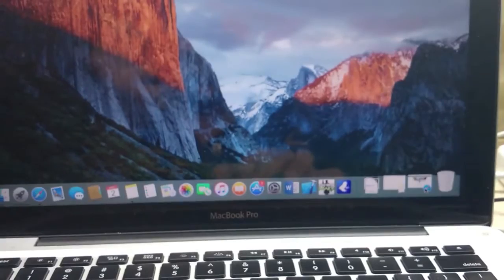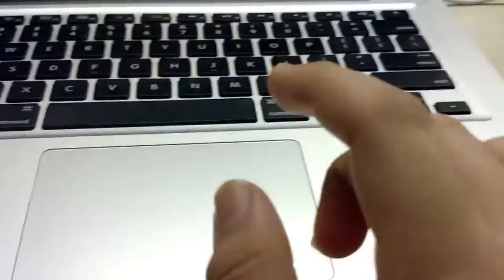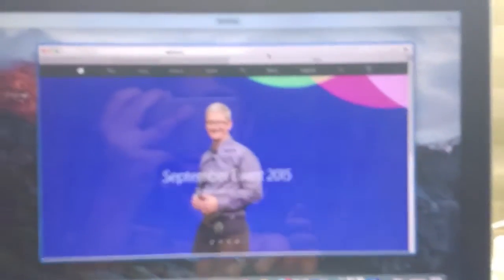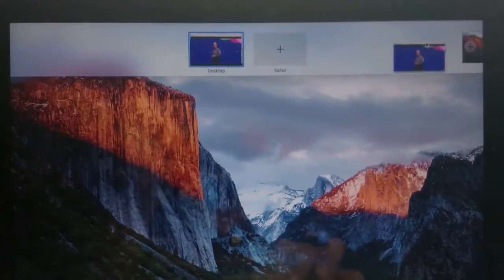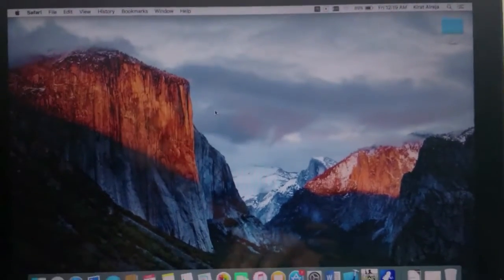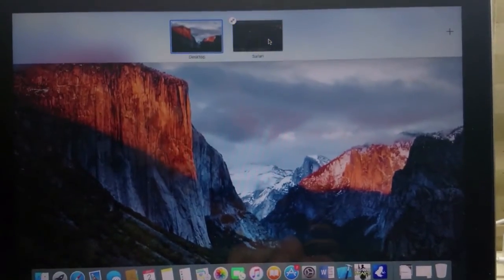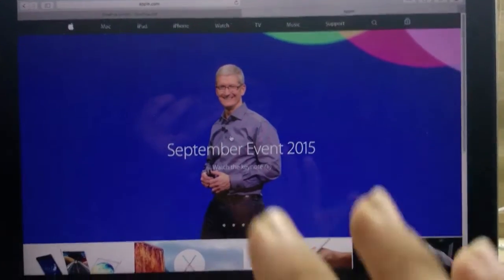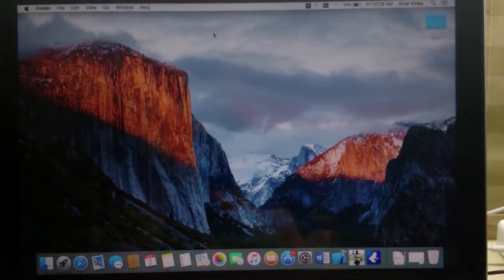For example, we are in Safari and we initiate the mission control, that is by sliding the three fingers up like this, and then we can drag our Safari into a new desktop, that is a separate desktop. So now we have a desktop and a second desktop that has Safari. We can go here and use Safari in full screen, and if you want to switch to the other desktop, we'll go here, initiate mission control, and go to the desktop.